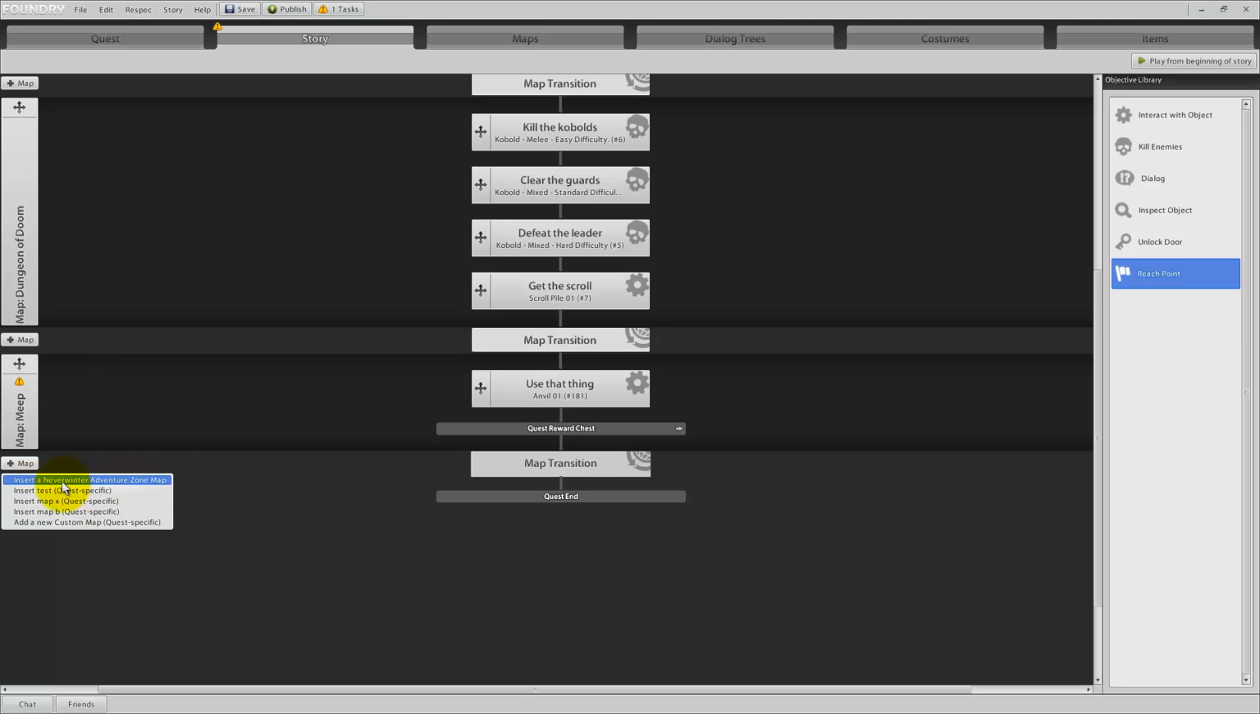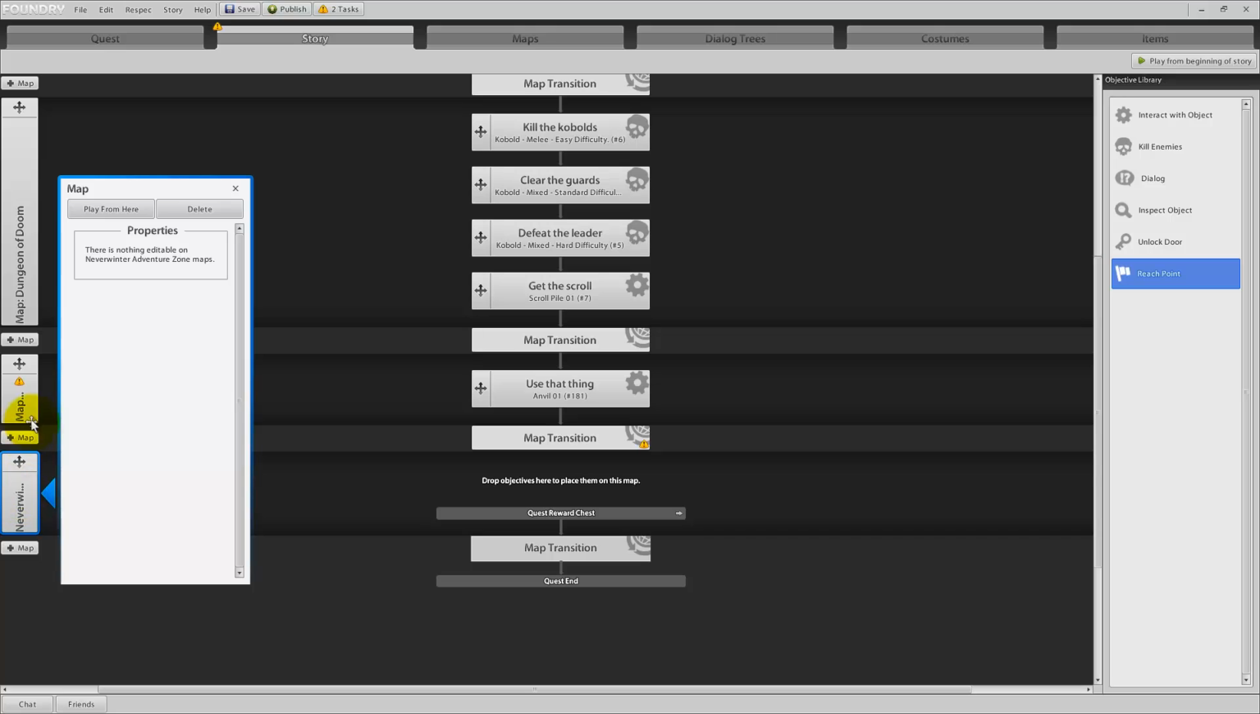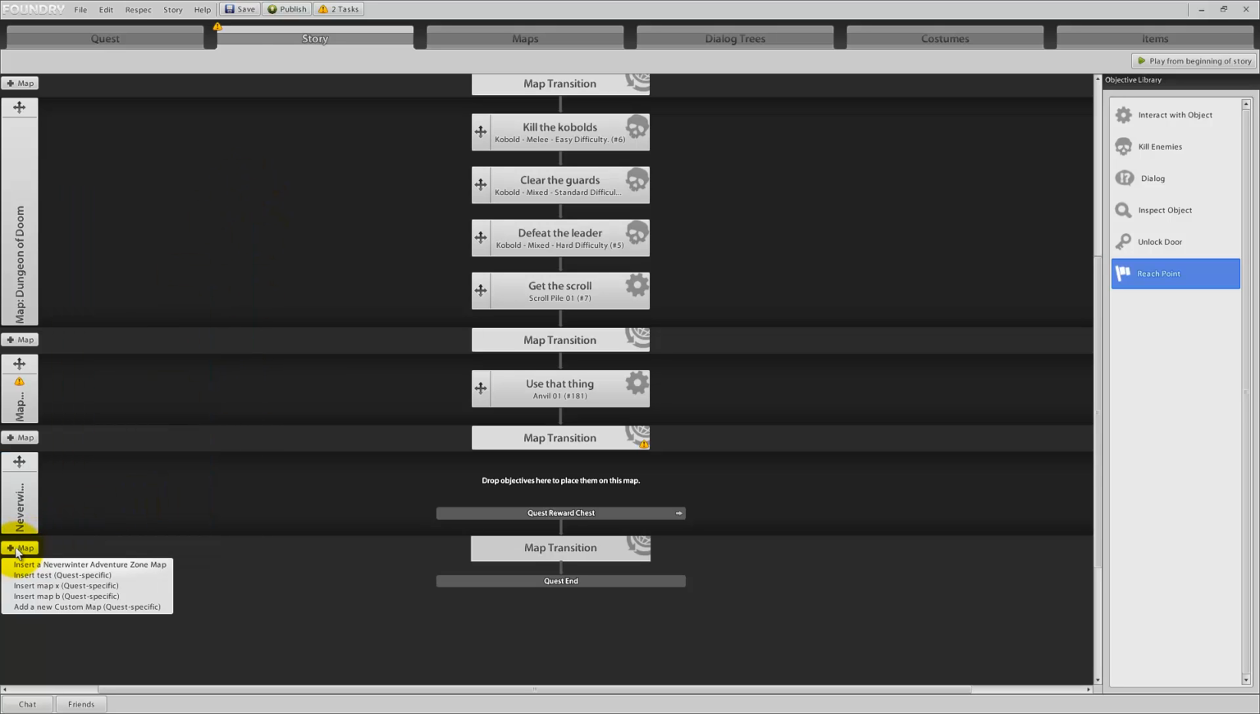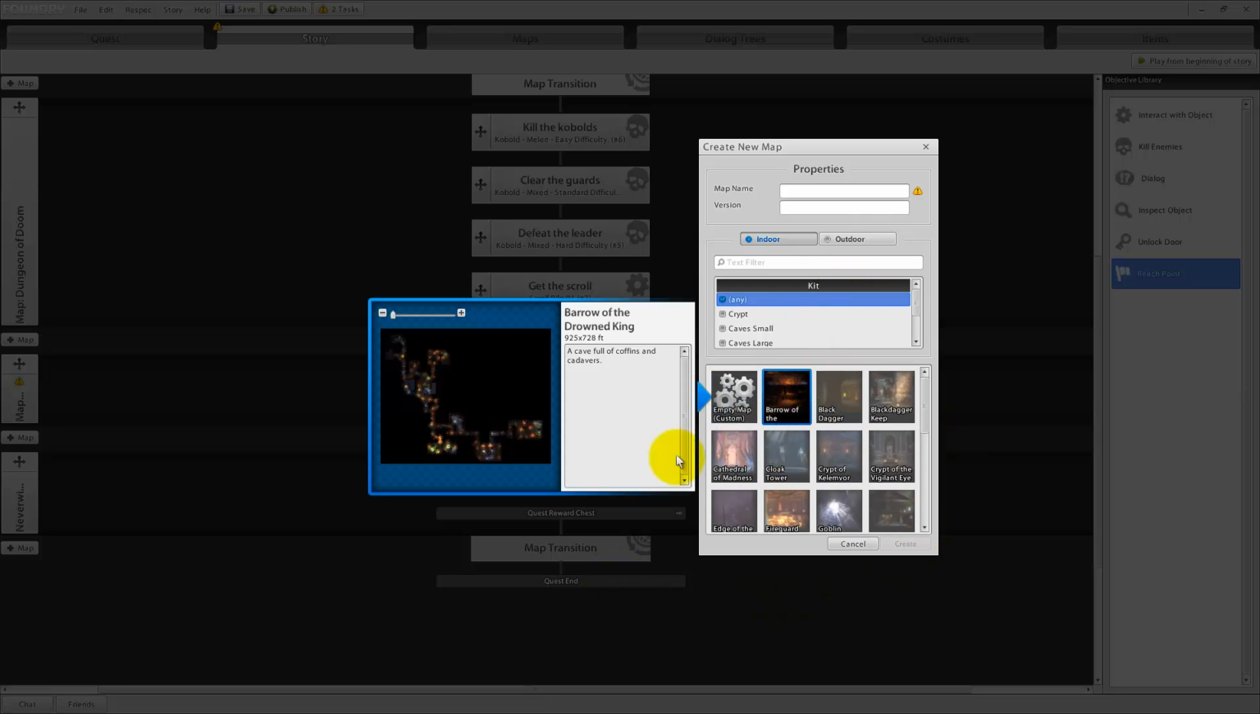So, insert a Neverwinter Adventure Zone map. Now it does not prompt me which map I want to use. And if I click on this, notice I don't have any options here as to how to set which map this is. We do that in a different step. I am also going to add in a new custom map, and I'm going to use one of their pre-mades, Barrow of the Downed Keen, an indoor pre-made, which I will call Test Map A.